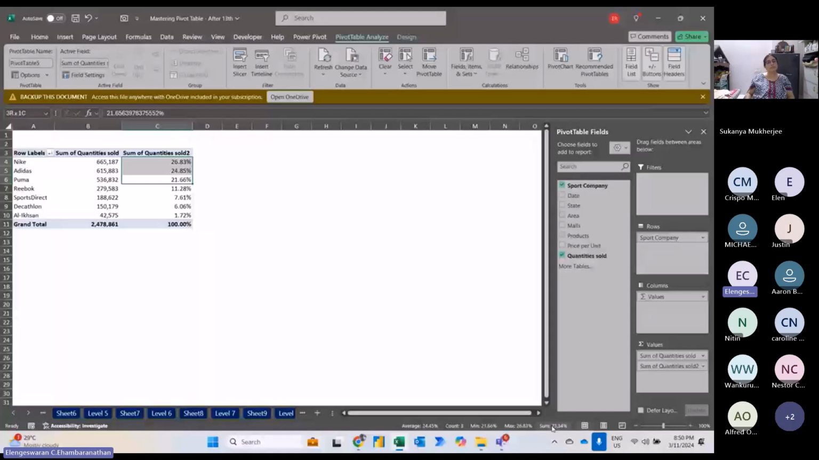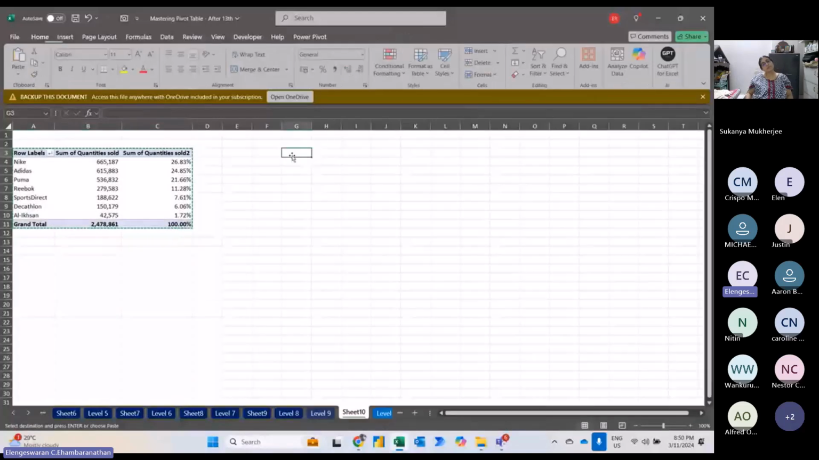After that, what you can do is press Control A, which highlights the entire table, and then Control C to copy. And then you paste it side by side, over here.